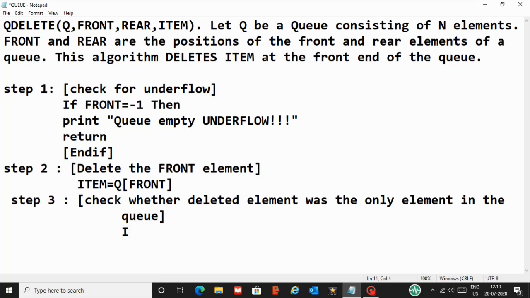So how will I check? I'll say if rear is equal to front, if this is true, right? Okay, since this is an algorithm, let me not write the brackets. If front is equal to rear or rear is equal to front, then what I will say: Q has only one element.